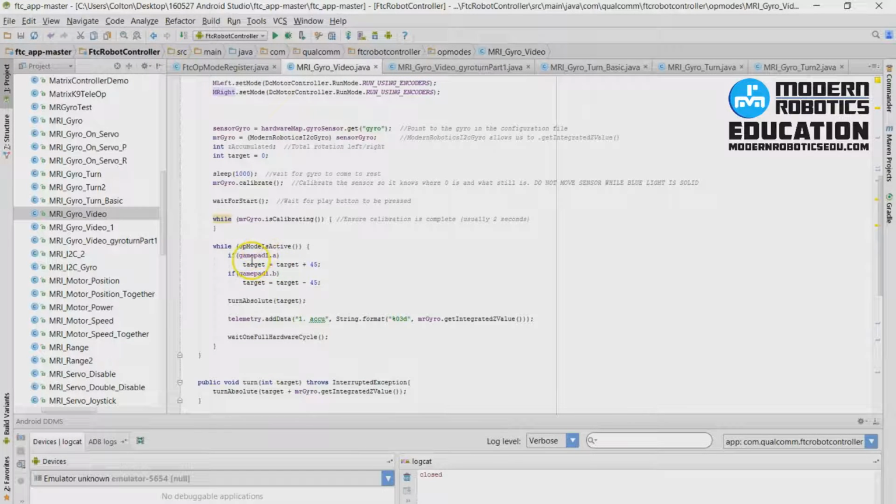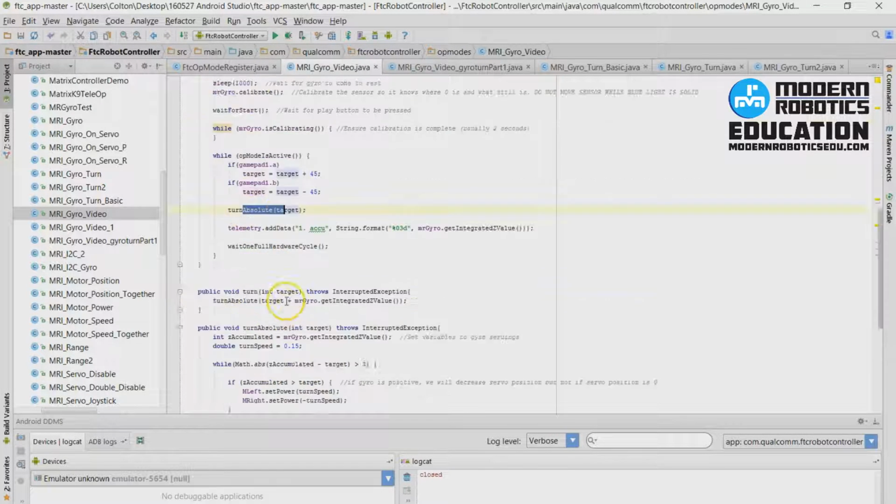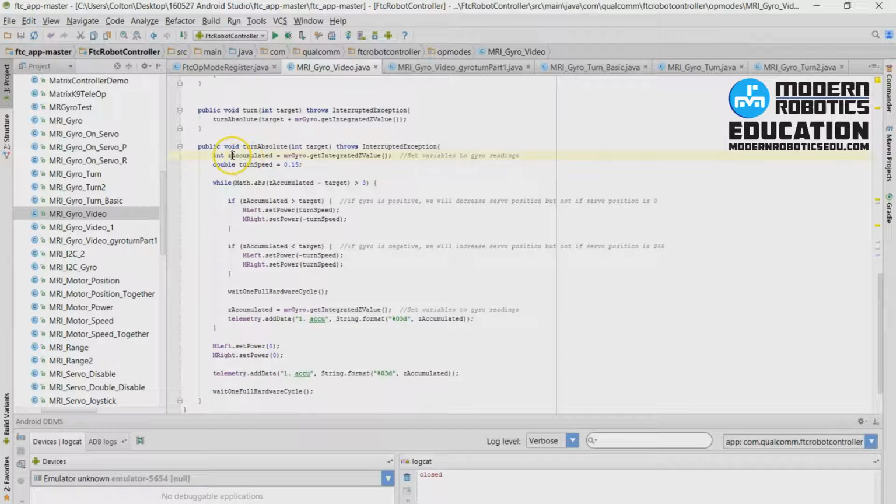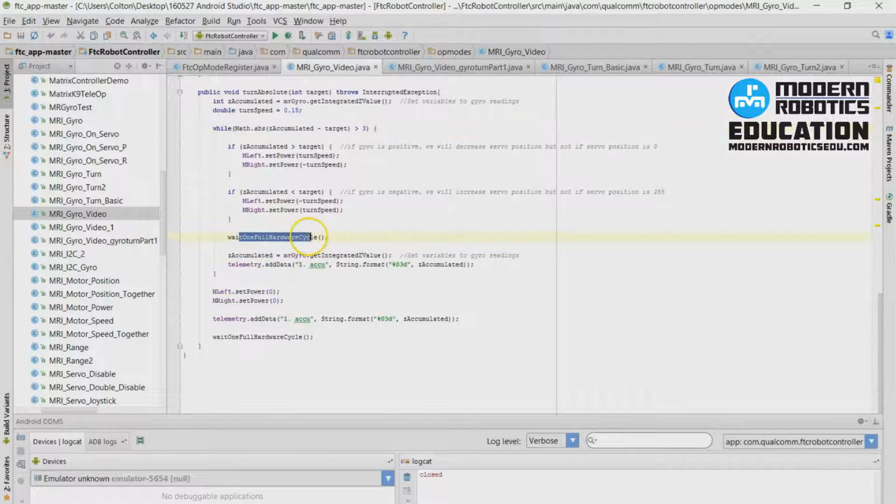Now in this program, when top mode is active, it's going to check if it should change target, and then it'll turn absolute. Now in this turn absolute, it's going to update the accumulated value. It's going to create its turn speed, so you can change around that turn speed. As long as it's outside of 3 of the target, then it'll turn in the direction of that target value. If it's greater than or less than target, then it'll wait one full hardware cycle and make sure that value got to the motor. Then it'll update its new heading, or new Z accumulated, print that to the screen, and then based on the new value, it will know, okay, I'm still less than it, or I'm still greater than it, or I was less than it, now I'm greater than it. It'll make a new decision, and it'll keep going until it's within 3 of your target value.